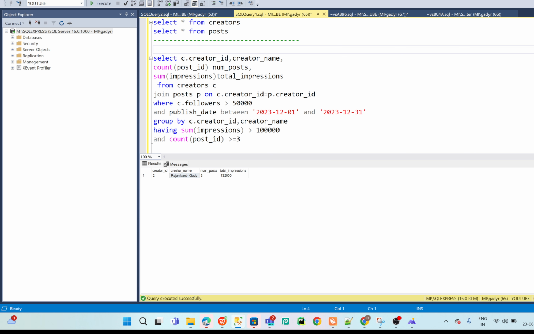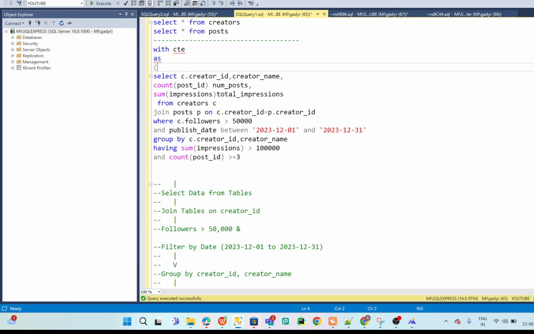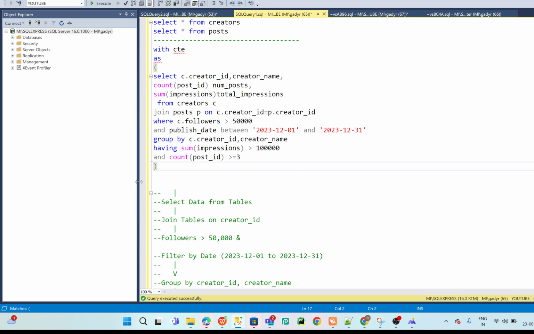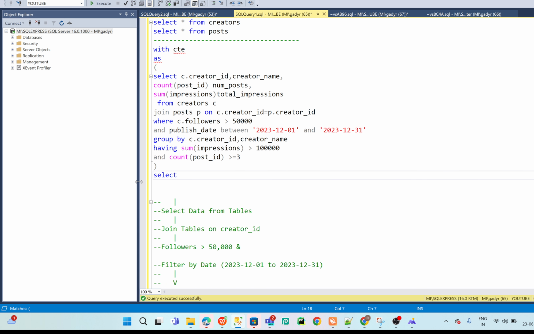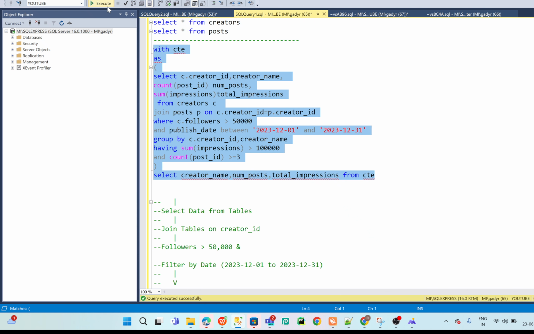But we need only three columns. So due to that reason, either you can use a CTE or the other way, a subquery or other ways also. So let me pull only the required columns. Select creator name I need, number of posts I need, total impressions also I need. From which table? CTE. Now we got the expected data.